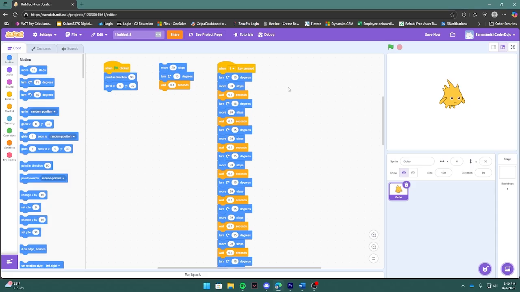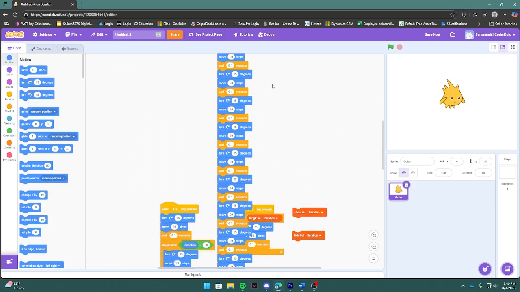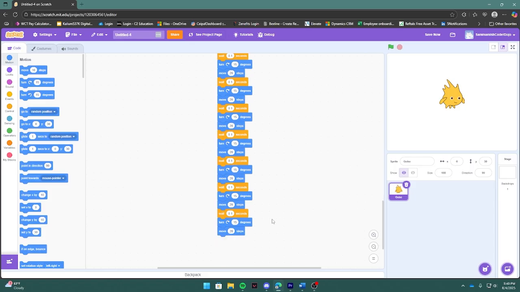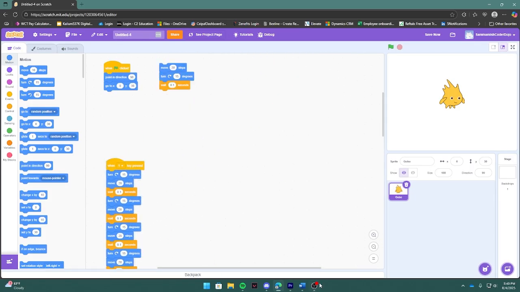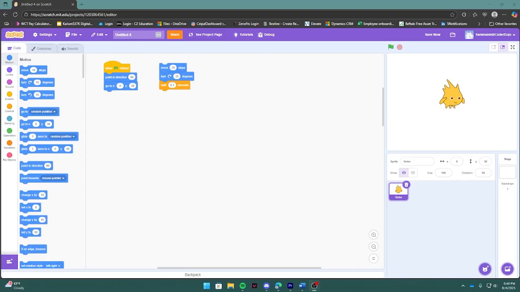But this is a lot of lines of code, and you might notice it's really inefficient, because it's just copying the same thing over and over again. So how can we make this more efficient? Well, you see, Scratch and all coding languages have the concept of loops, letting you repeat a line of code however many times you want.